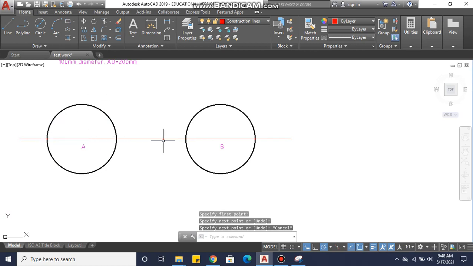Let's label this line here. We're going to label that line GE.